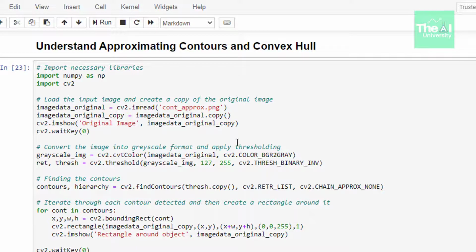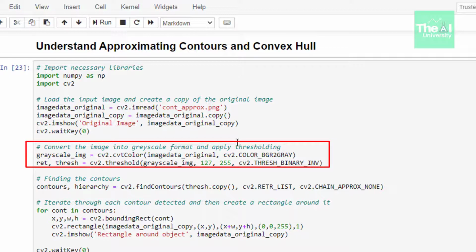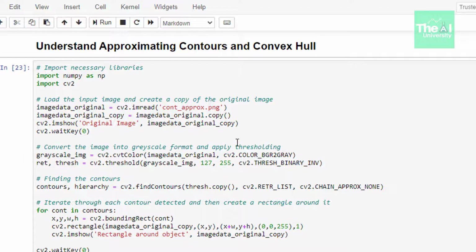So as you can see here, first we are importing our familiar CV2 and NumPy modules. In the next line, we are reading our image using the imread function, giving the path of the image as an argument and storing it in a variable called image data original to show you the original image. Then I'm making a copy of the original image. After that, I'm showcasing the original image. In the next set of lines, I'm converting the image into grayscale using the cvtColor function and then converting into binary form using the threshold function. Then in the next line, I am finding the contours of the binarized image.